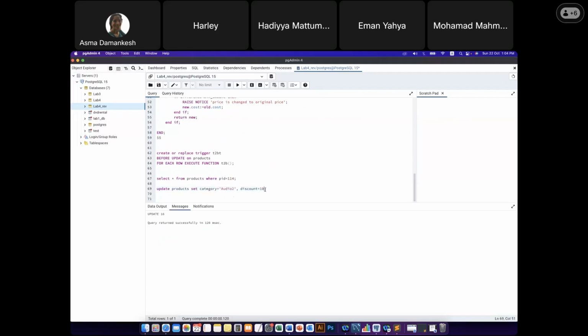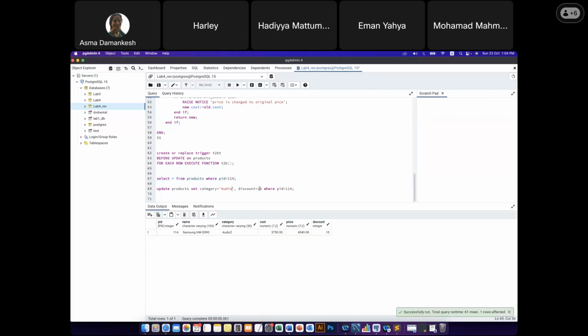Oops. That was not good. Where PID equal 114. Horrible mistake. I'm just gonna make this one. Okay, I'm gonna change it back to audio and make this 20. Okay, and if we run it, nothing happens. Yeah, everything goes on.